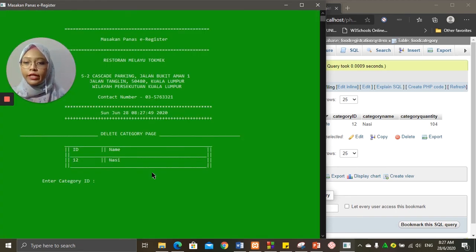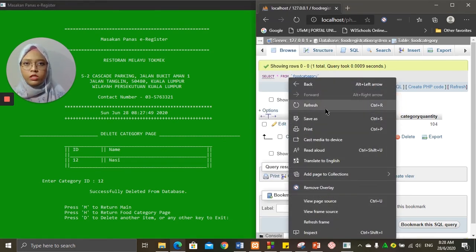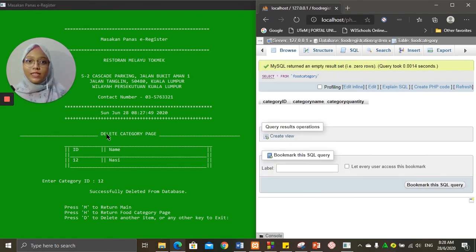After the error handling that we have made, the category ID here is 12. So we enter 12, and it's stated here successfully deleted from database. To prove it, we refresh the database. In the database, we have refreshed and the database is empty because we already deleted menu ID of 12 and menu name of nasi.